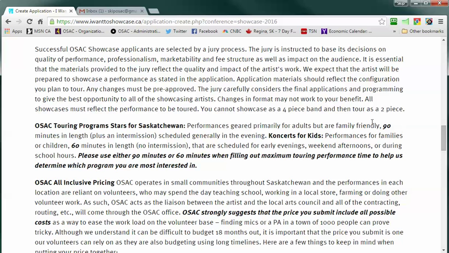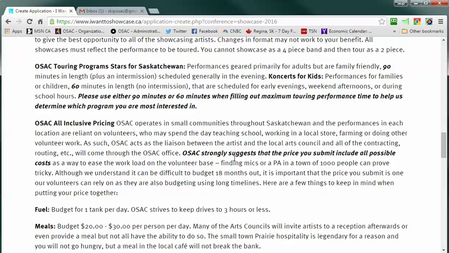So they are basically ticketed events. It's important that you indicate on your application whether you're applying for the 60 or 90-minute show. The other thing that's unique about OSAC is we do ask for all-inclusive pricing, meaning that you include the cost of your accommodations, your meals, and your technical gear, including front-of-house sound system, and if you need specific lights, that as well.